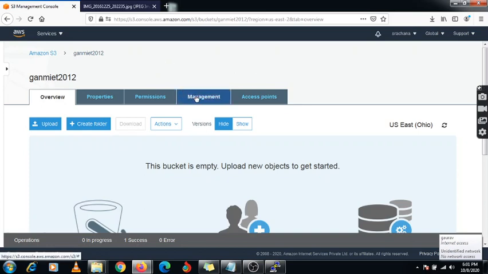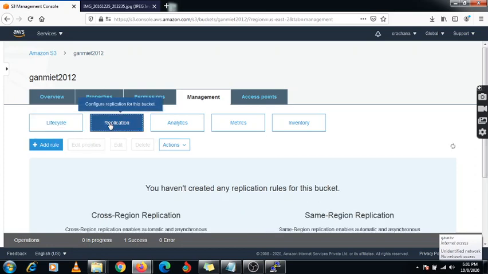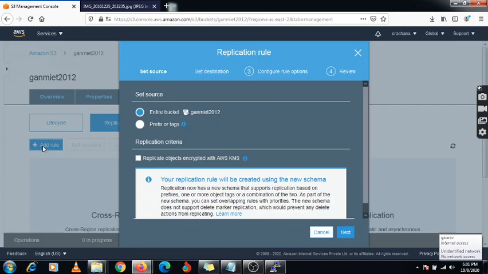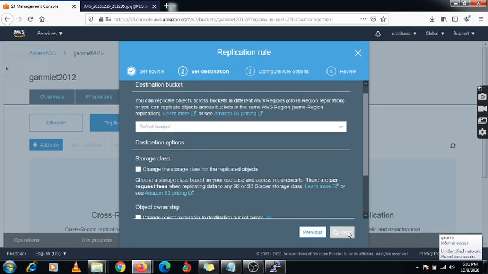There is an option under Management. When you click on the bucket, go under Management and click on Replication. There is the Add rule option. Just click on it, and you need to specify whether you want to replicate the entire bucket or any particular data. I am going to replicate my entire data. Here it is asking for the replication criteria, replication object encrypted. If you want to encrypt your data, it will be encrypted while replicating. Now I am not selecting that option.